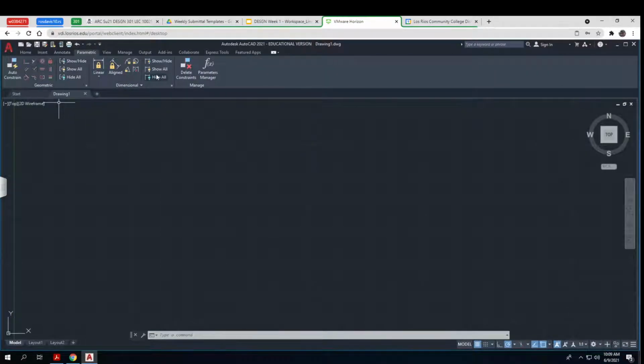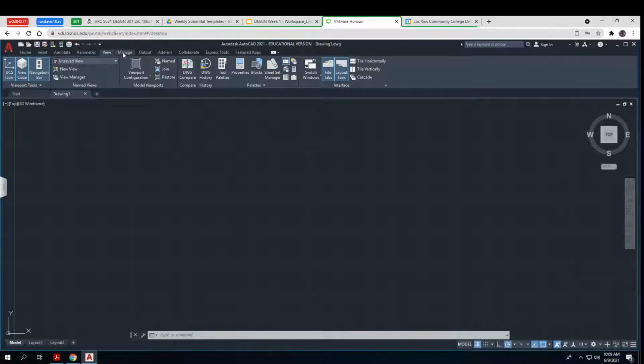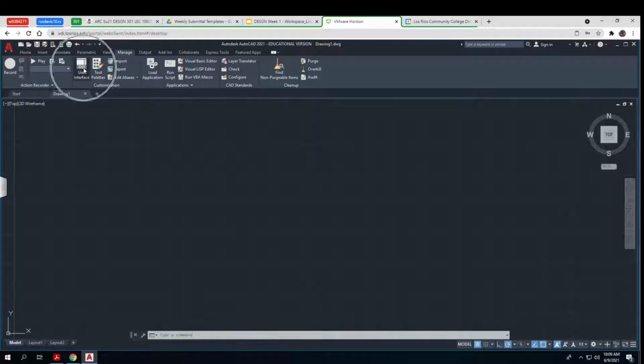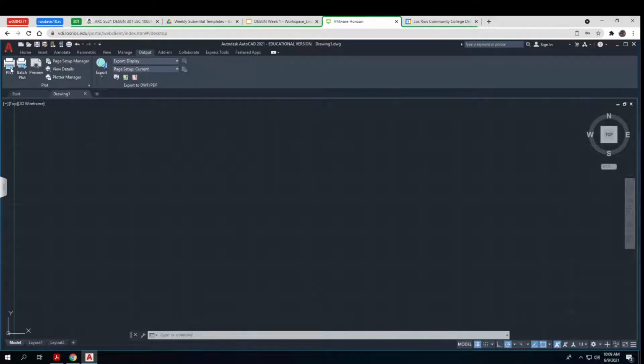Parametric is really cool, and you'll get into that in other classes, but it allows you to keep things together with parameters. This thing is twice that size. This thing is a third of that size. This thing is always hooked to the middle. There's some stuff on views, some basic, here's your user interface that I was telling you about. And here's how you output. You can plot, you can export, you can do lots of things. And so that's basically what we've got.